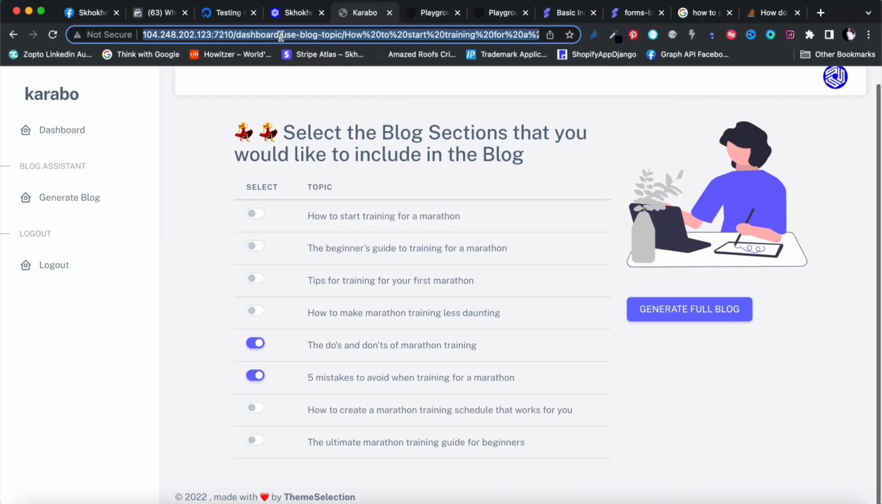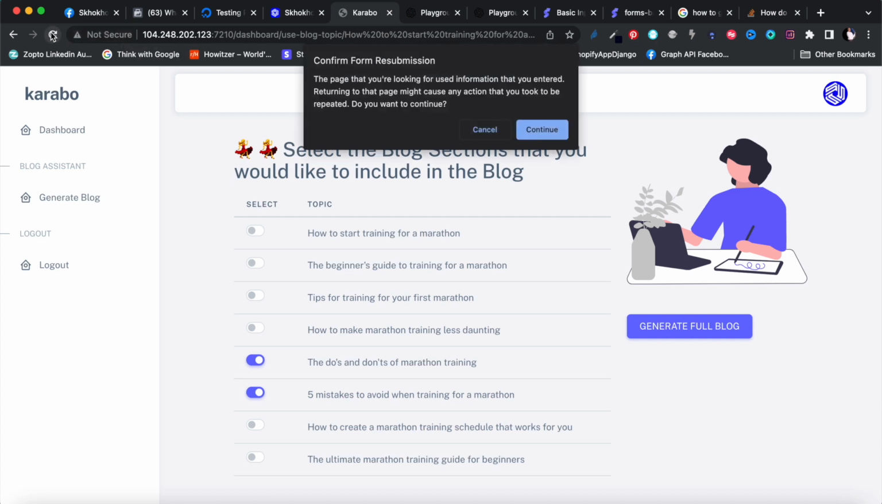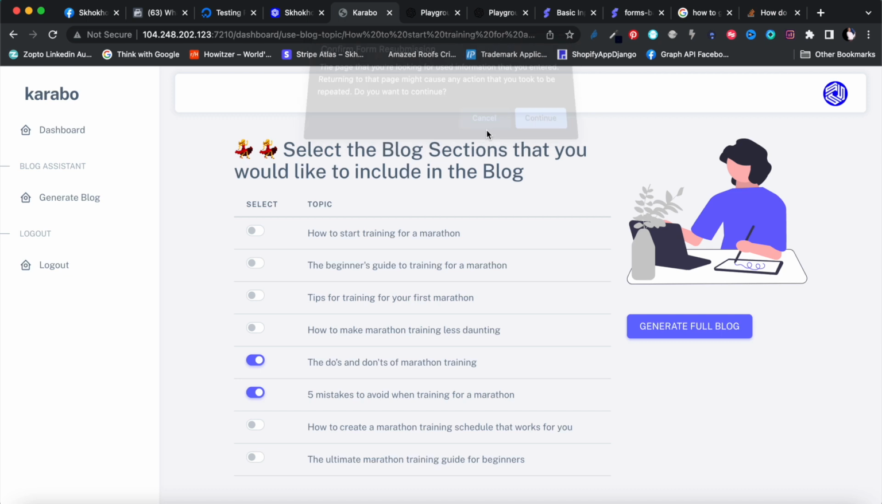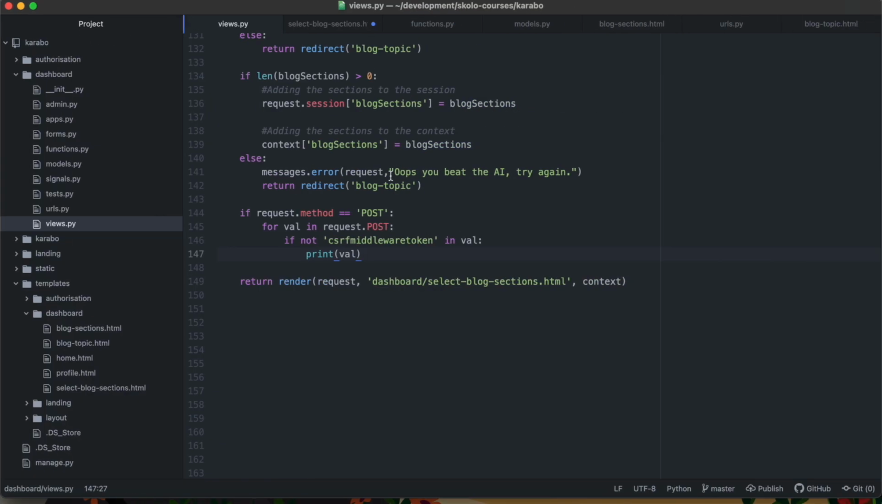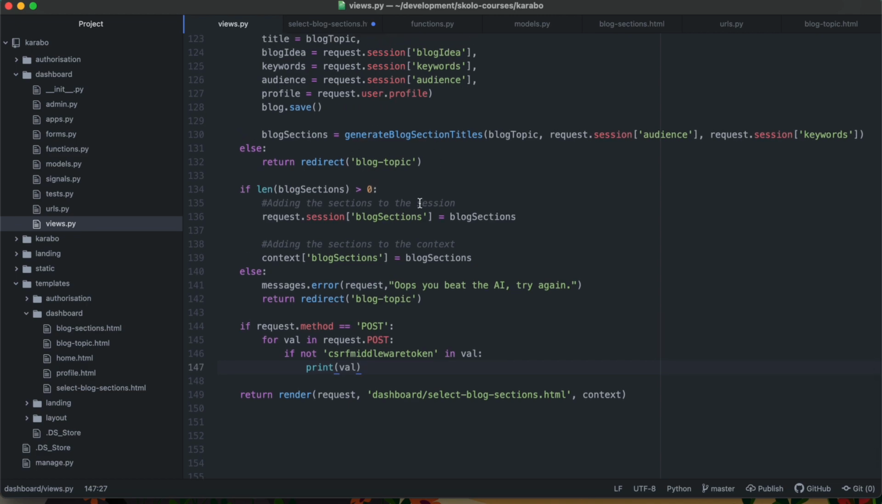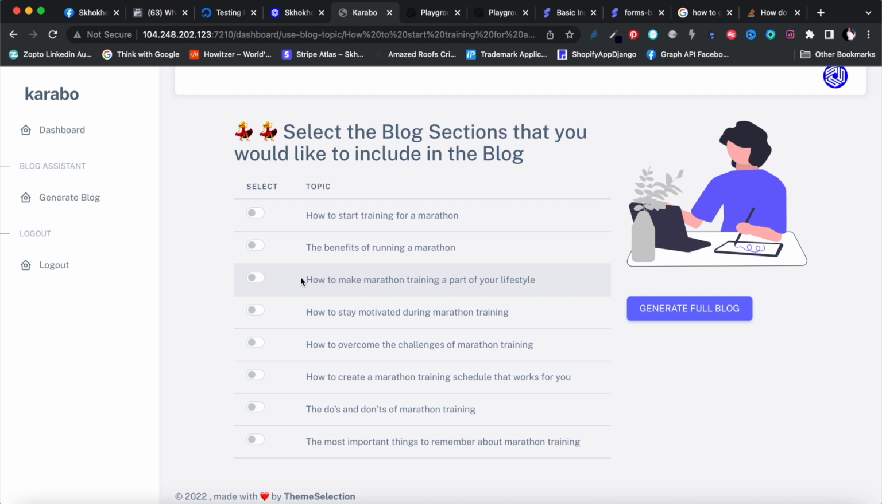So I'm going to refresh this page. And I'm using up so many of my tokens now because every time I refresh this page, why is it not refreshing? Cancel. Do not resubmit. Let's go back. All right, so I'm refreshing the page. Every time it's going to get new stuff because every time I refresh the page, it reruns this whole thing and generates new blog sections. It's fine. I'm using up a lot of my tokens, but it's for learning purposes.